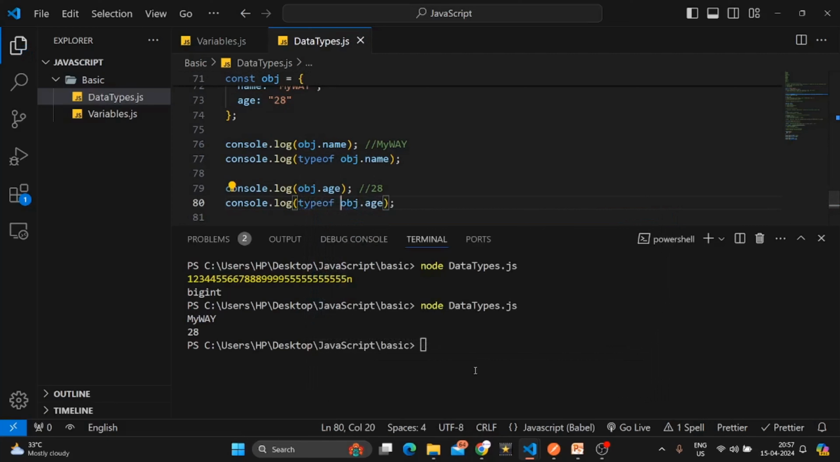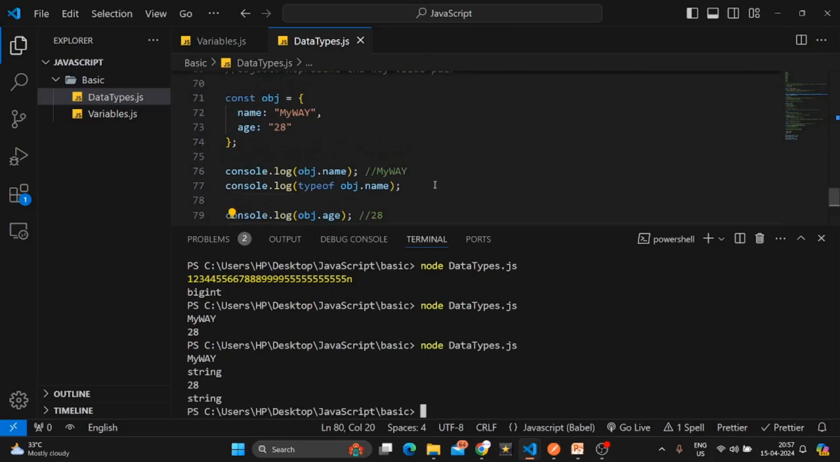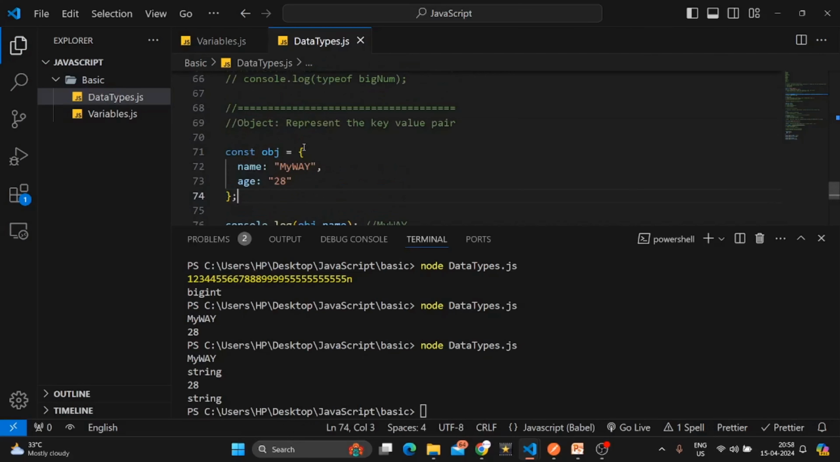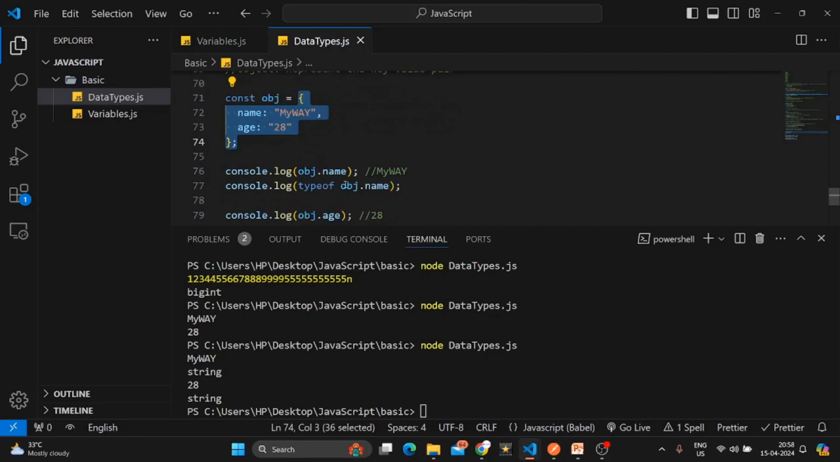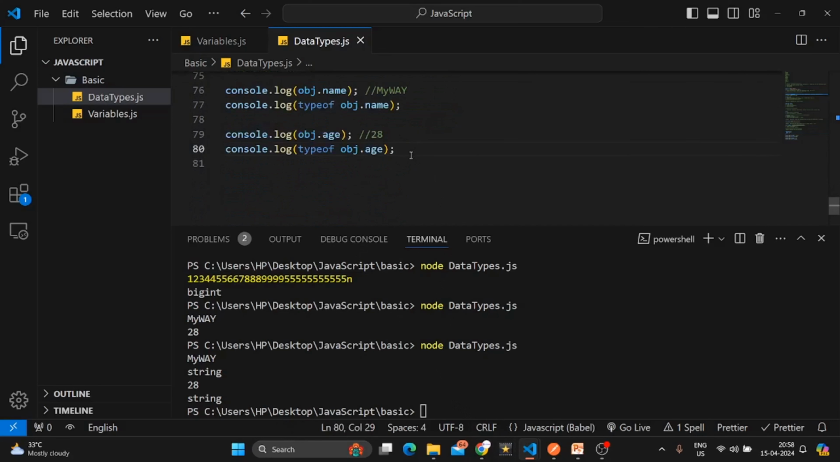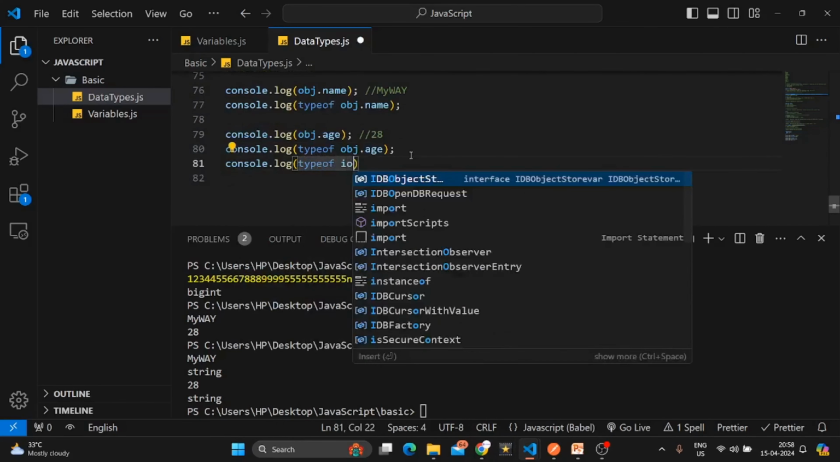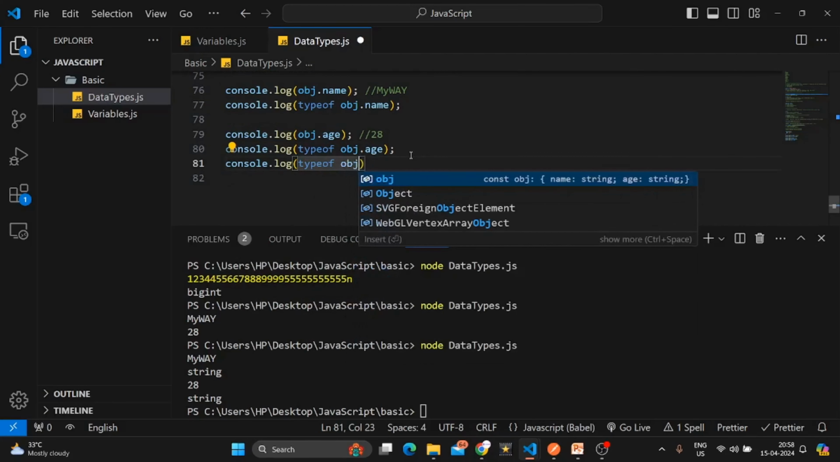So now let me try to print out this value, and here you could see it's a string data type value because it is represented inside the double quotes. Okay, so this is how the object exactly looks like. Now if I try to get the data type for obj only, I will mention typeof obj. Now let's see what data type I will get here.